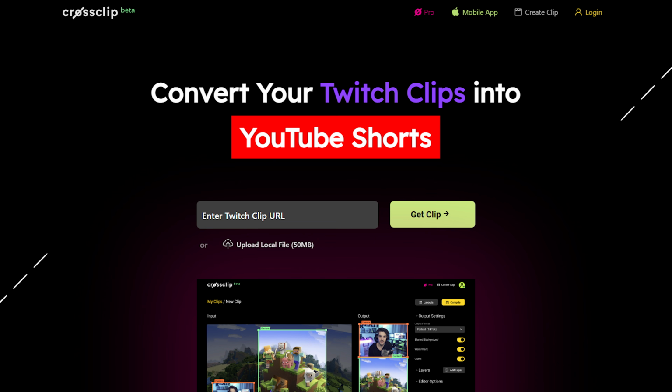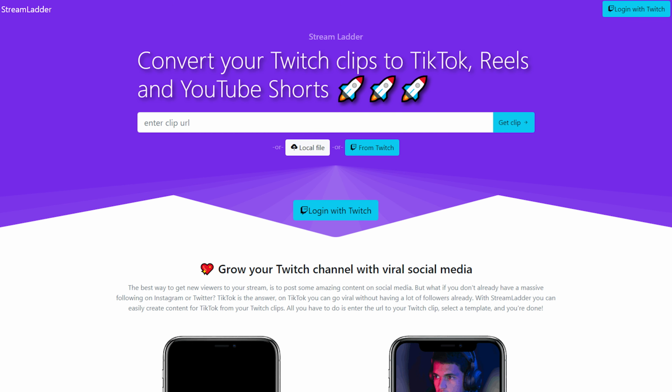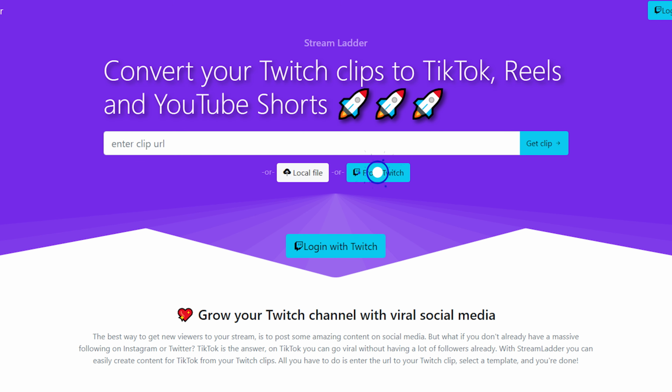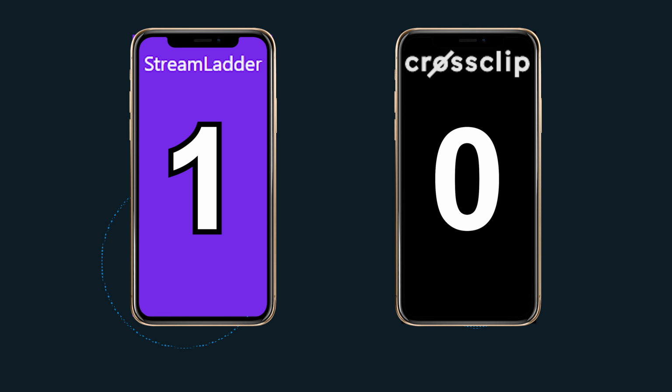When it comes to adding your footage, both are easy. All you do is copy and paste or select your local file. However, Streamladder has a really neat feature that allows you to easily and quickly access your recent Twitch clips from a library drop down. So 1 point for Streamladder here.